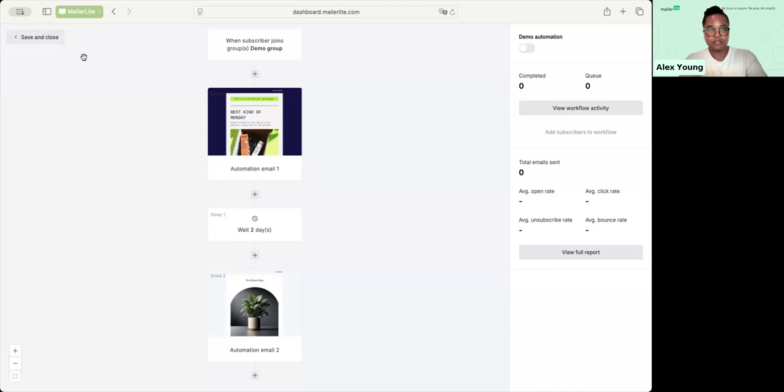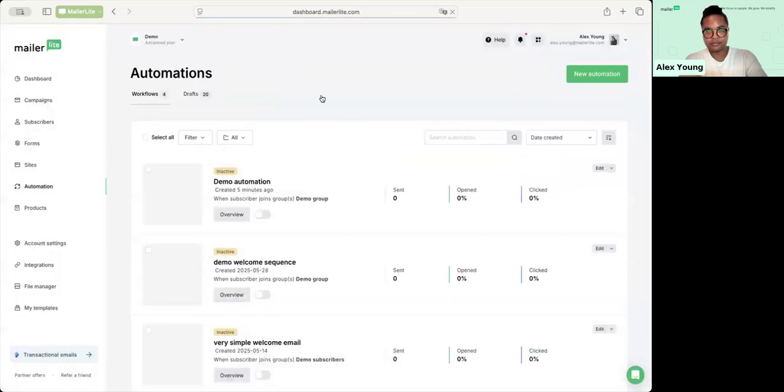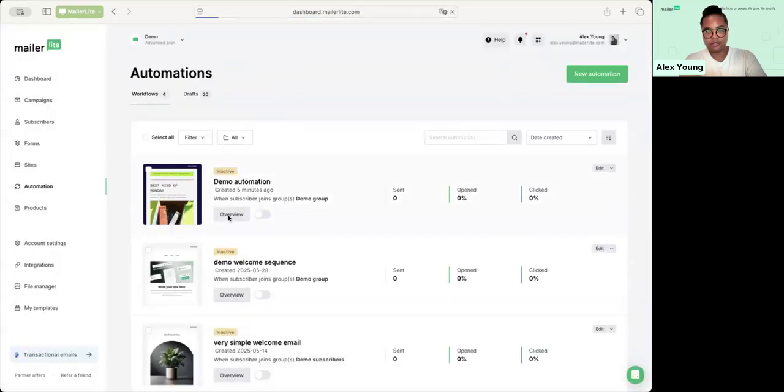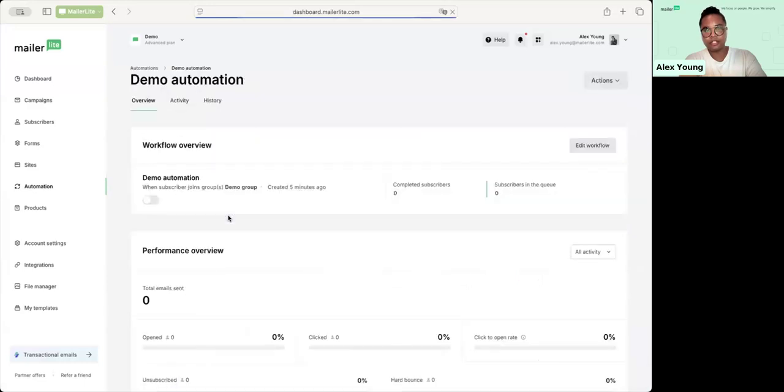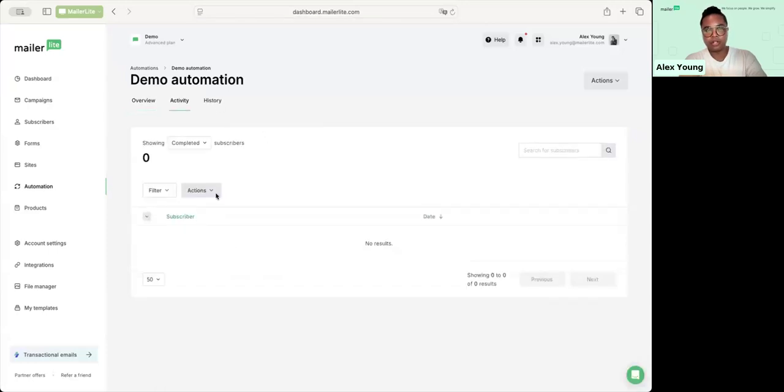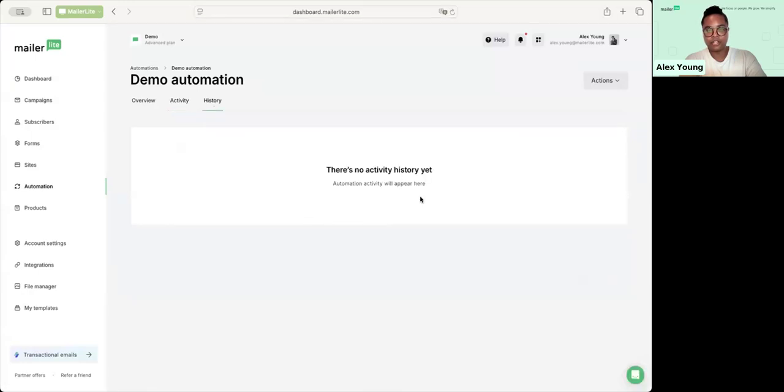Go ahead and save and close. Oh yeah, when you're done, by the way, you will want to turn your automation on using this tab here. If we save it and close it, you can go into the overview. And then if it's not active, you can activate it. You can edit your workflow. You can see activity, so like who's doing what in the workflow. You can go and look at the history and see if there's any activity history or anything going on, then you can see that in here, any changes and things like that.